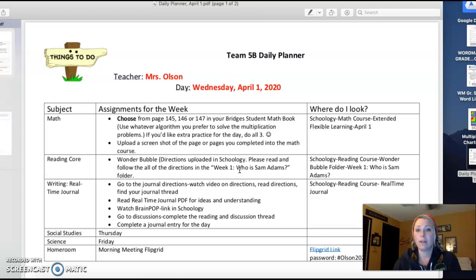Next, there is a real-time journal that we are going to get started with. I'm super excited about this. Again, everything that you need for this real-time journal, all of the directions are posted for you in that real-time journal folder. The first thing you're going to want to do is go to the journal directions, and when you click on the directions, the video shows up and the directions show up. I want you to watch that video.